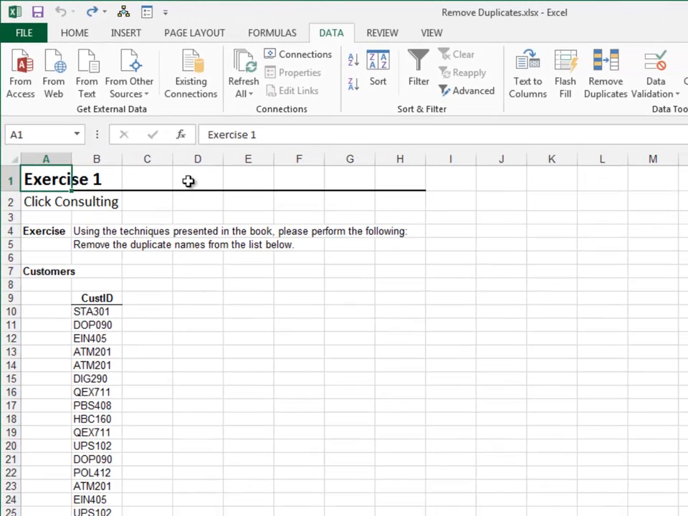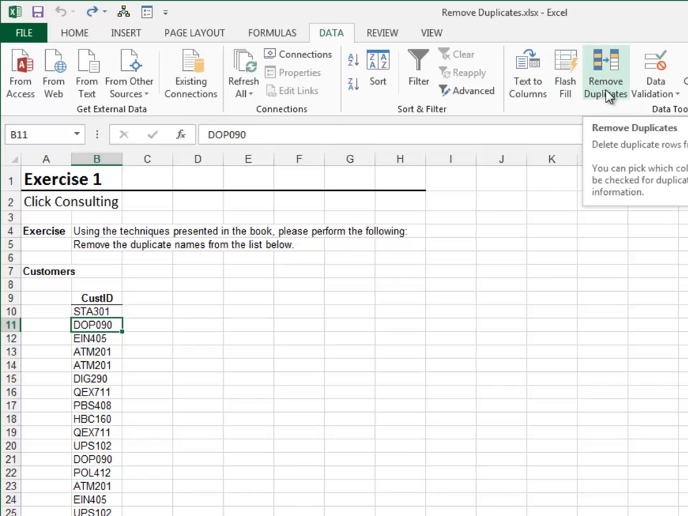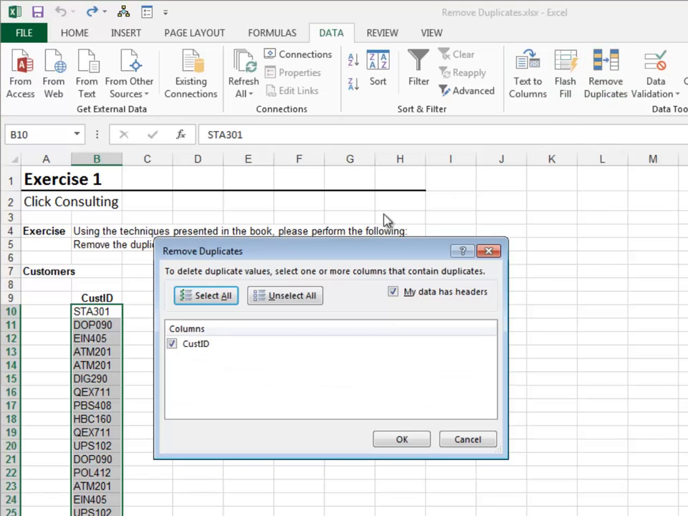Exercise 1. In this exercise, we'll remove duplicate items from a list. Start by selecting the entire list or a single cell within the list. Next, navigate to the Data Remove Duplicates command icon. Within the Remove Duplicates dialog box, confirm the My Data Has Headers checkbox is checked and click OK.